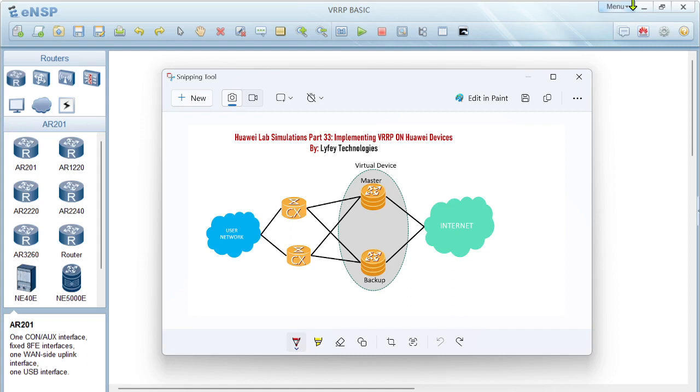So how do we select the master and the backup? The selection process is based on priority. So we configure device priority on the master and the backup. And the device with the higher priority is always selected as the master. And then whenever there is a failure, the traffic will be able to switch to the backup device configured with lower priority. And sometimes you can also configure preemption.